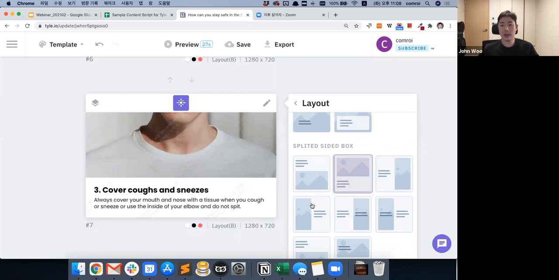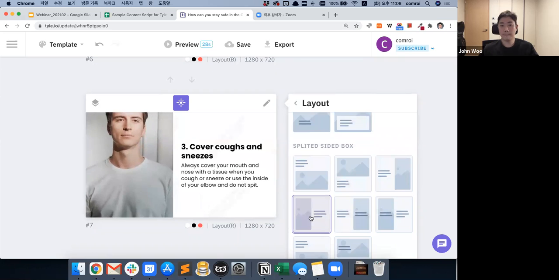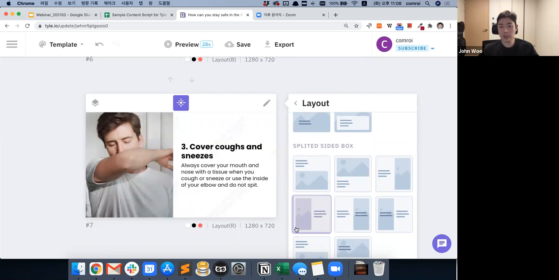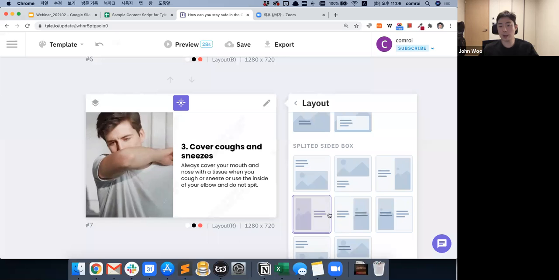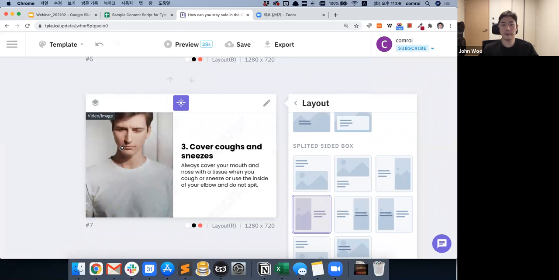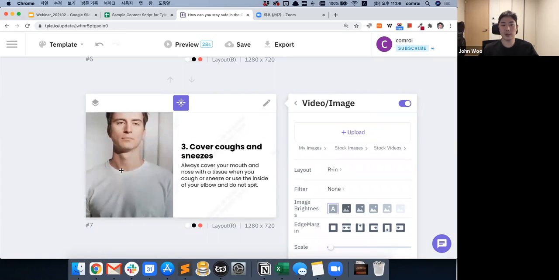How about this one? Yep, the vertical images go here and the text box goes here. It's perfect. Then you can adjust the image this way, right?